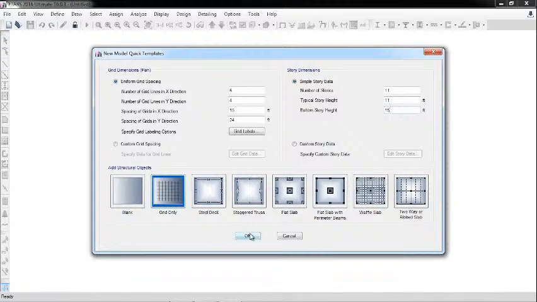Okay, so there are also other options, that are the templates already given by the ETABS software. So here is steel deck, staggered truss, flat slab with perimeter beams, waffle slab, two-way or ribbed slab. So I will also discuss one of these. Here I am hitting OK.